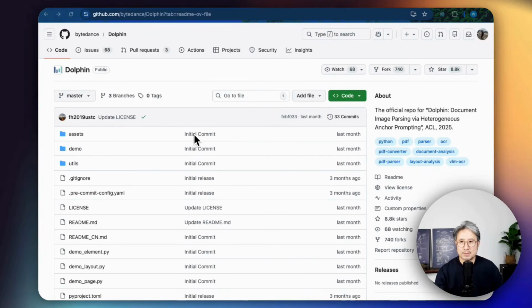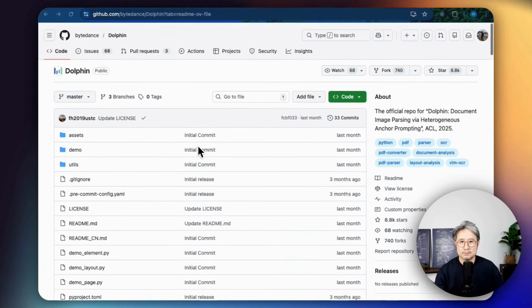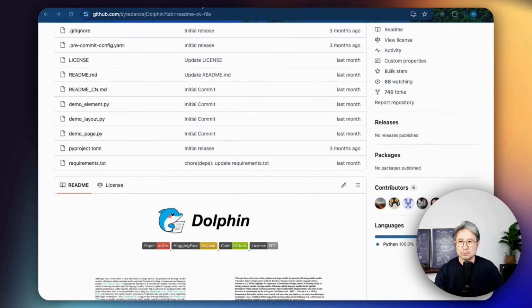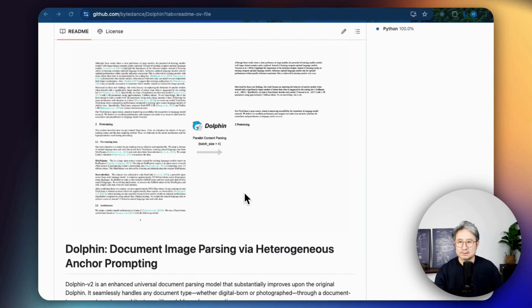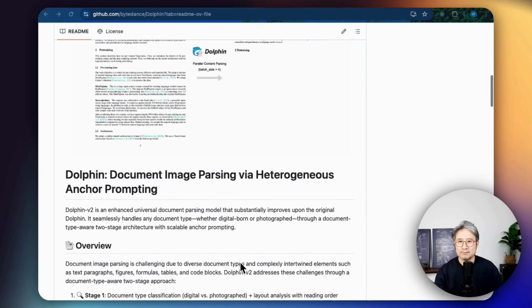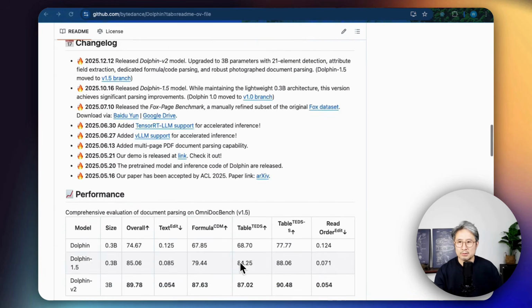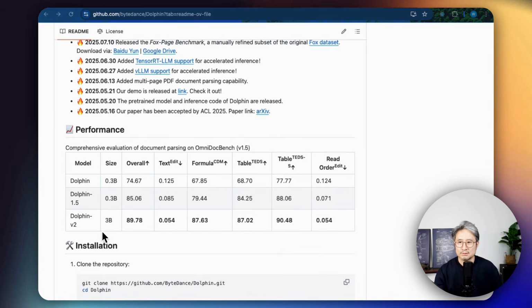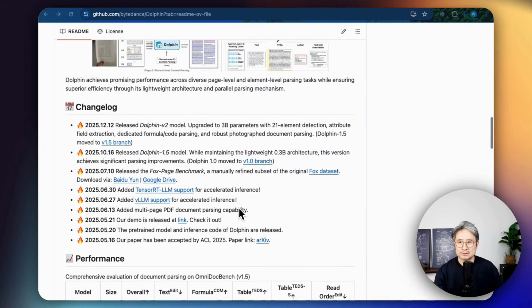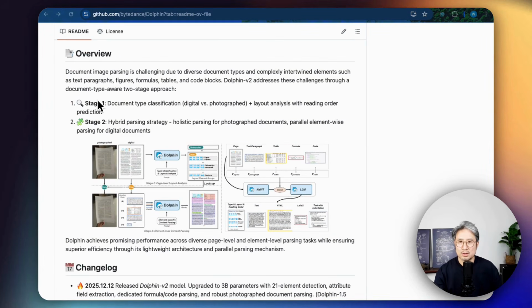So what's the difference between Dolphin V2 and these solutions? First, it's built specifically for document understanding. ByteDance released it in December 2025, and it's a 3 billion parameter model that can run smoothly locally. The key innovation is its 2-stage processing. Stage 1 figures out what kind of document you have, from a digital PDF to a photographed page. Stage 2 picks the right parsing strategy based on that analysis. In this way, it can process all different types of documents you have on hand.